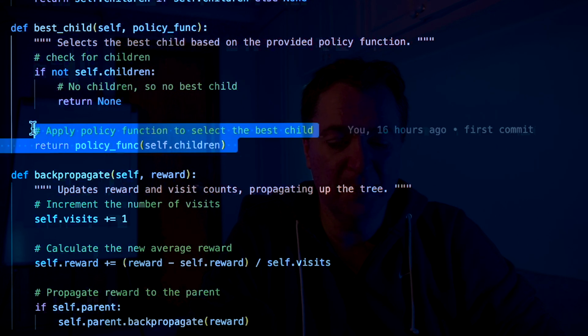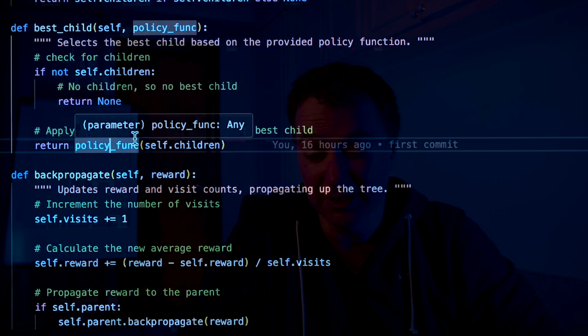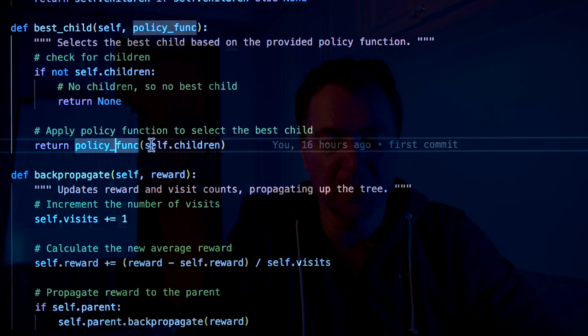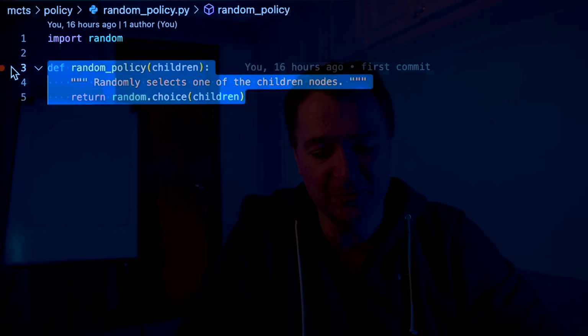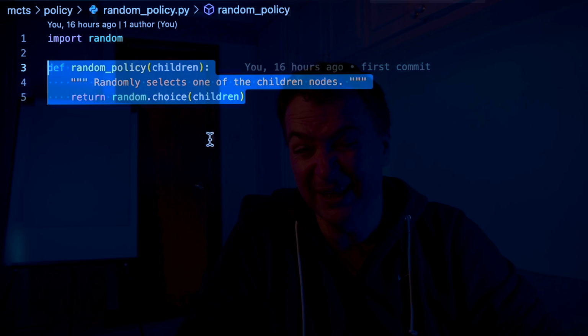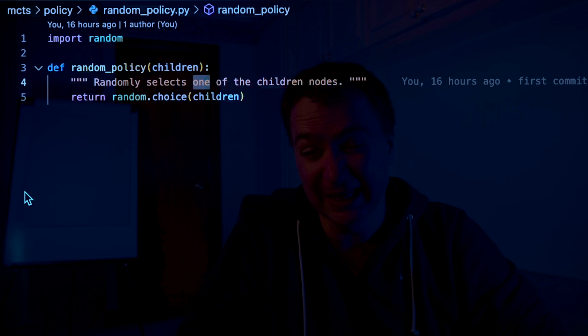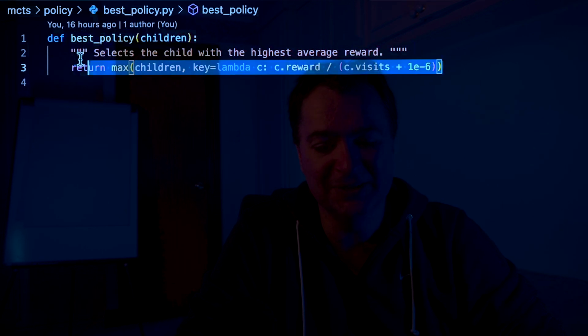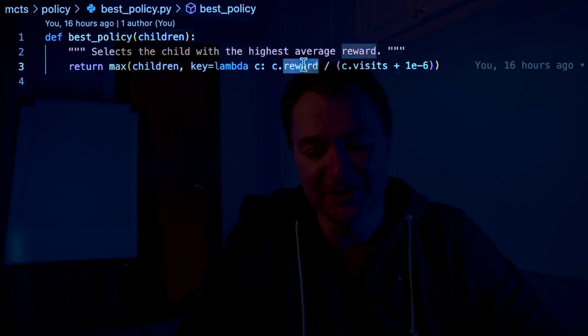And then I'm going to apply a thing called a policy function. When we look at the tree search itself, I'll show you what that is, but essentially we apply a policy function over the children, and the policy function will tell us what the best child is. Now, in this case, I have two policy functions created. One is a random policy, which looks across all the children of the node, i.e. all the actions, and then just picks a random one. That's probably not a great policy because it's not going to get you to a win. As you can imagine, in this case, the best policy is going to pick the child with the highest average reward. So what that means is here's my reward.